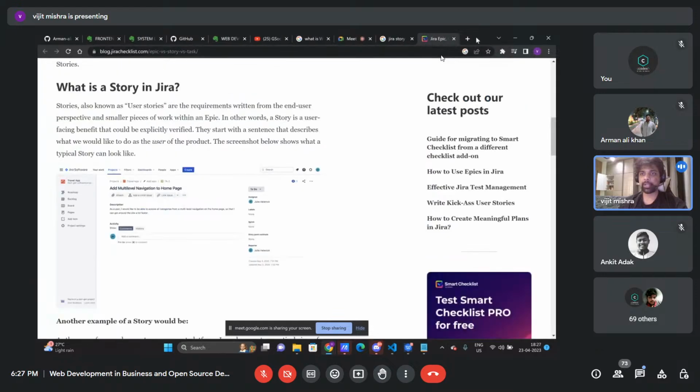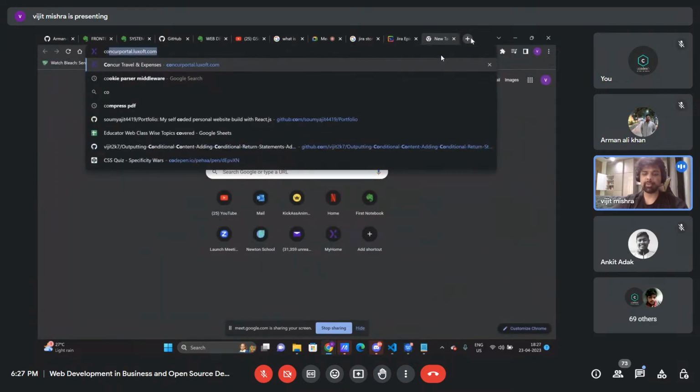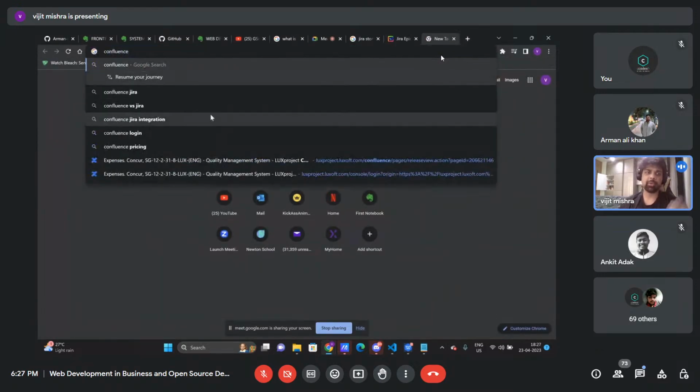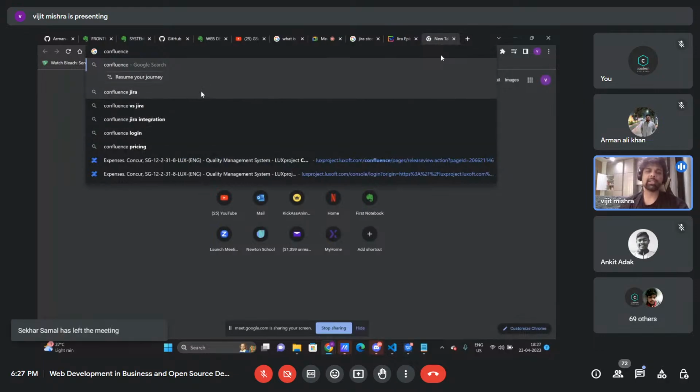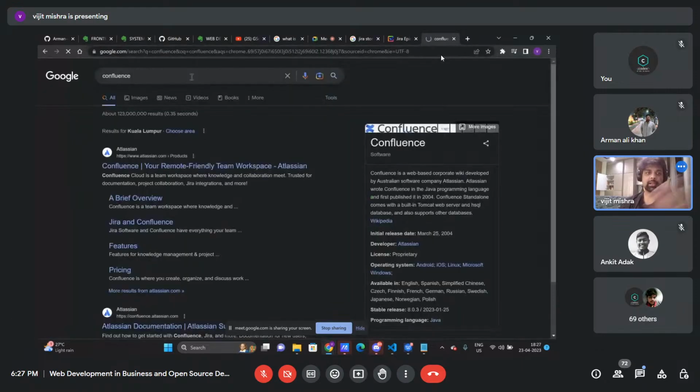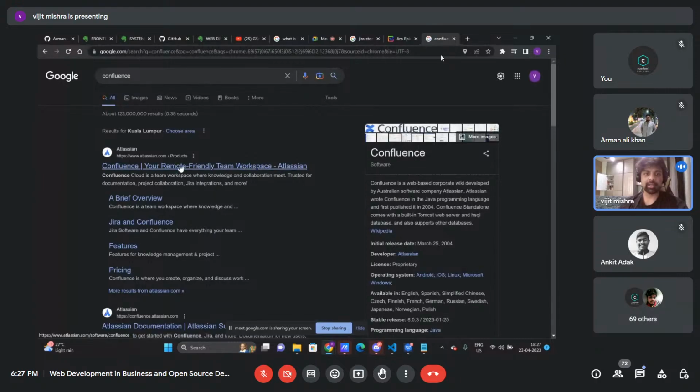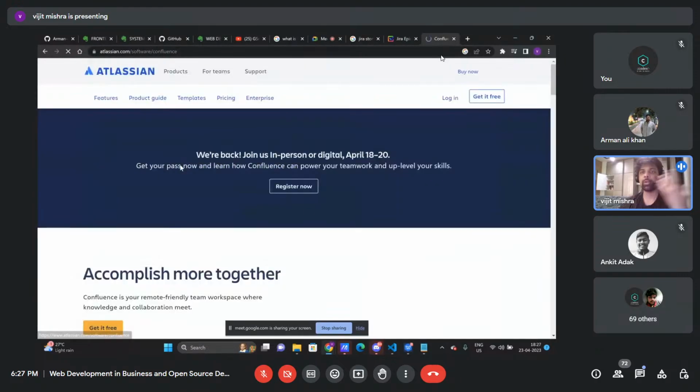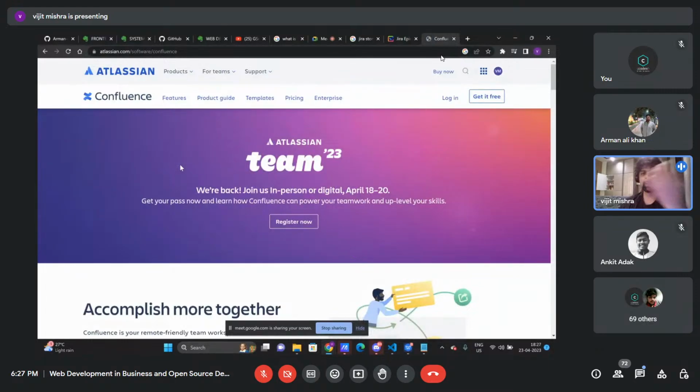The second important tool is Confluence. Confluence is very basic, right? You don't have to learn anything about Confluence. You can call it an online content management system. It's a workspace which is shared across the whole company, across the whole industry. What we do in Confluence is we create documents.